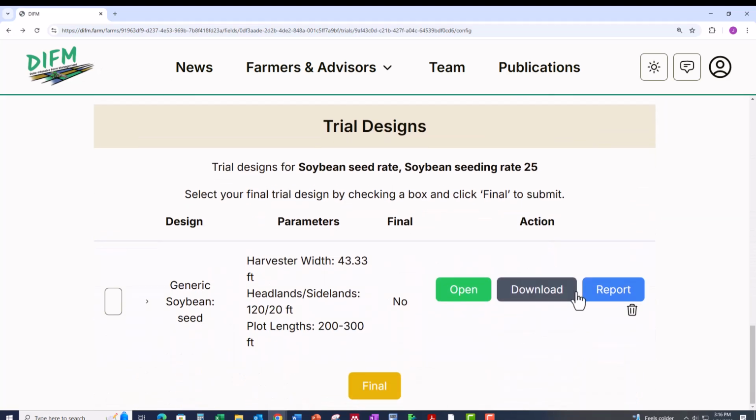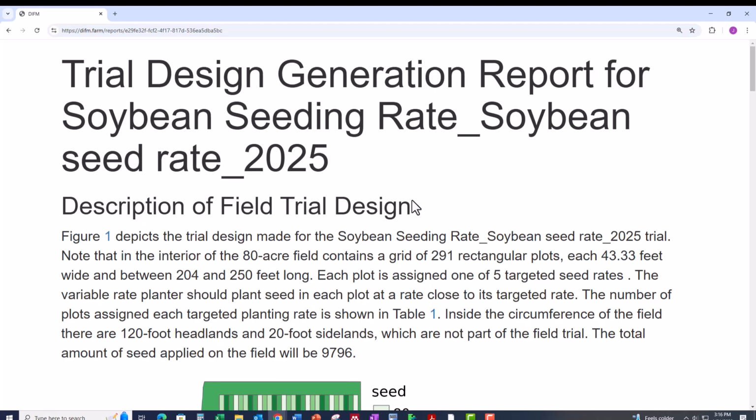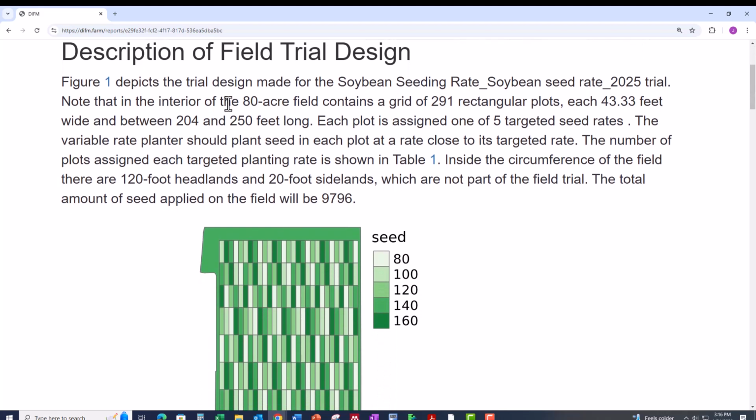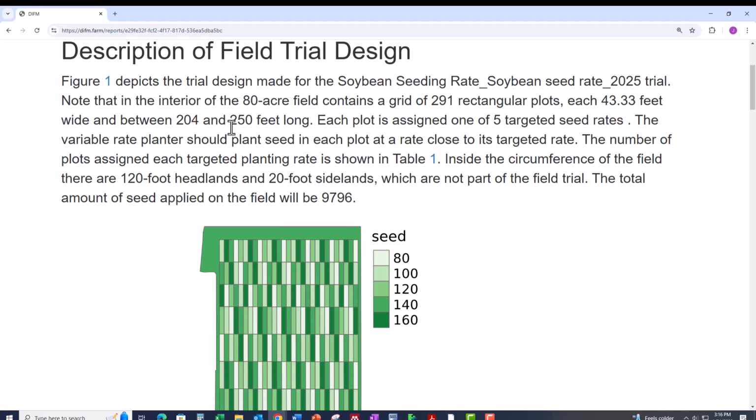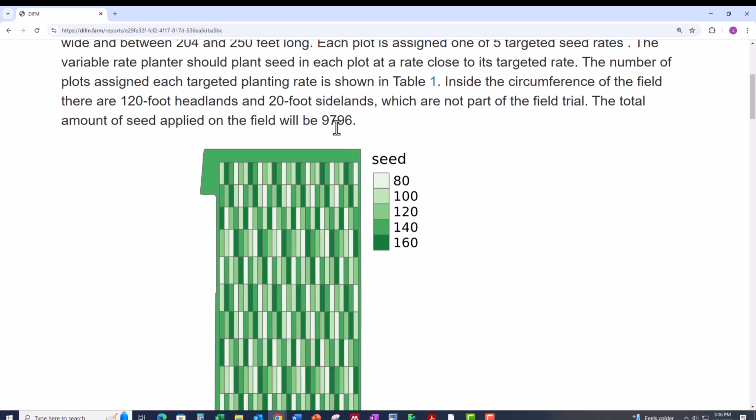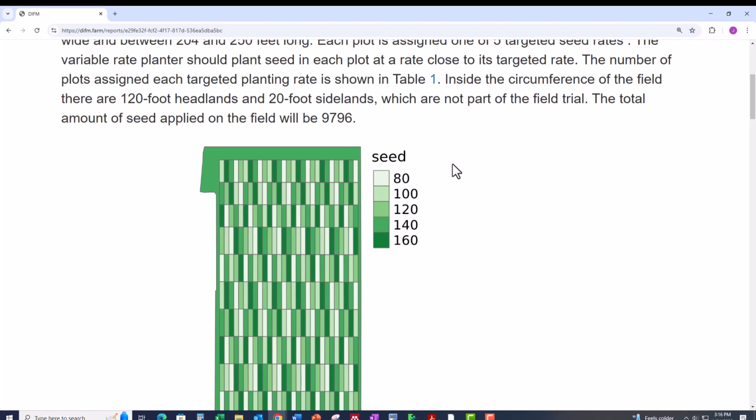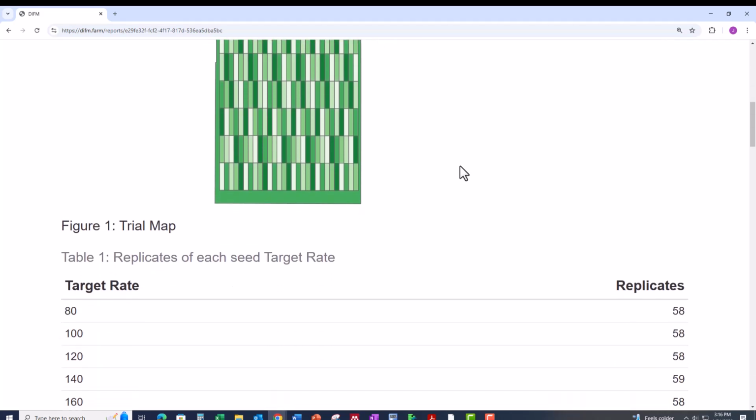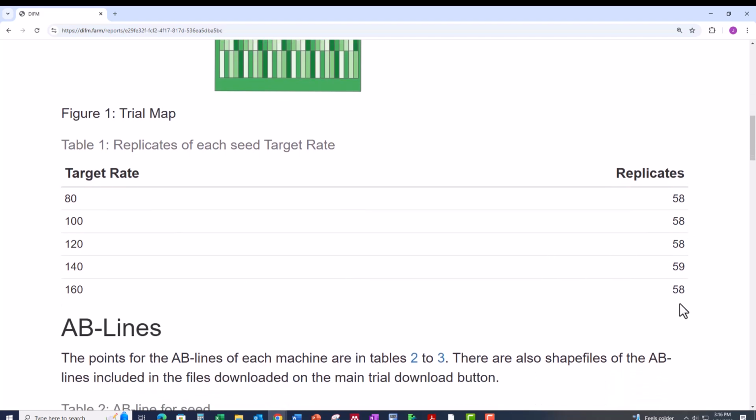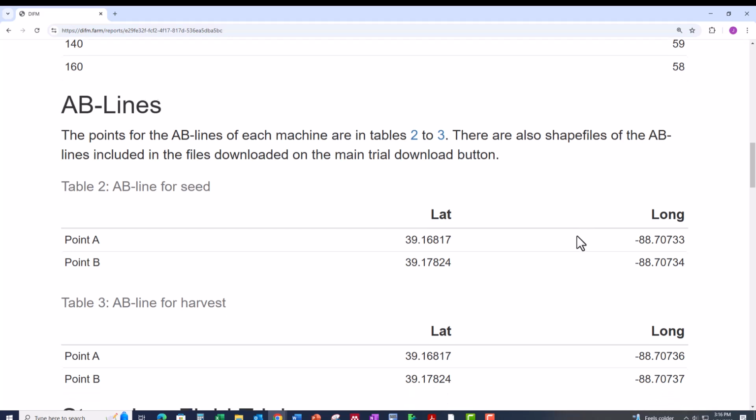and scroll down. We can see the report. I can go through this in a ton of detail, but you can see the rates. This gives some information about the field. You can see the seeding rates, tells you how much seed you need across the whole field. This is our targeted rate. These are our replicates. The AB lines, this is the AB line for our planter.